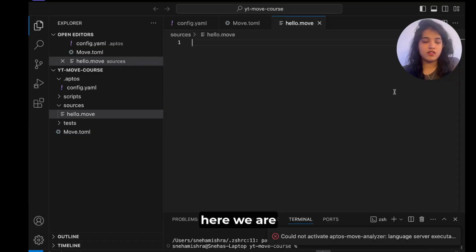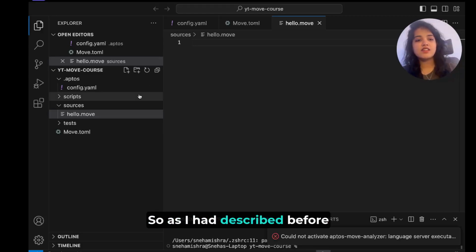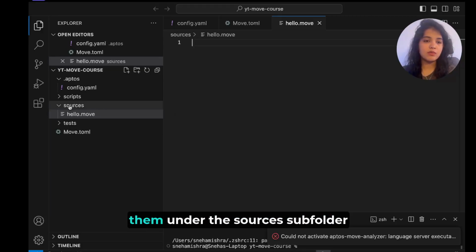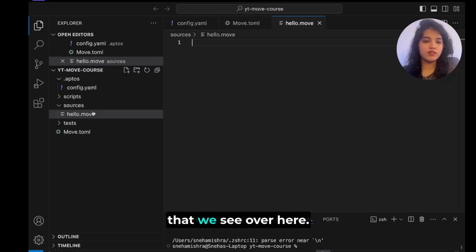Right, so here we are in our VS Code repository that we had set up the very last time. As I had described before, when we want to create a smart contract, which are again known as modules in Move language, we will be creating them under this sources subfolder that we see over here. So we've just created a file called hello.move over here. And right now this is a blank file.